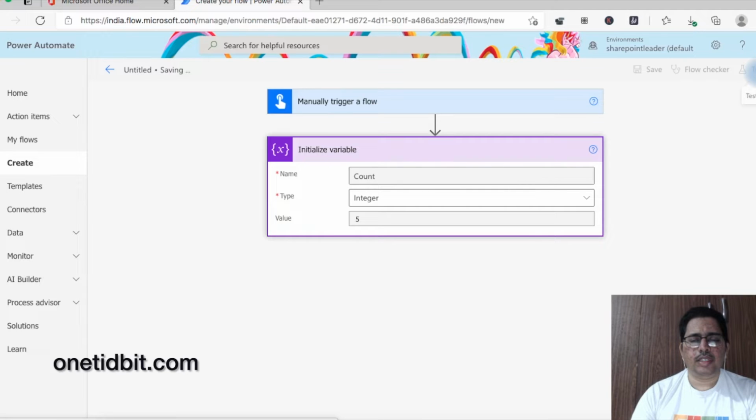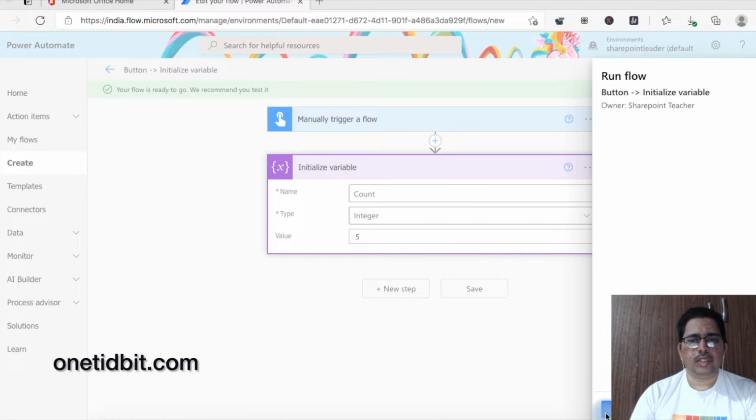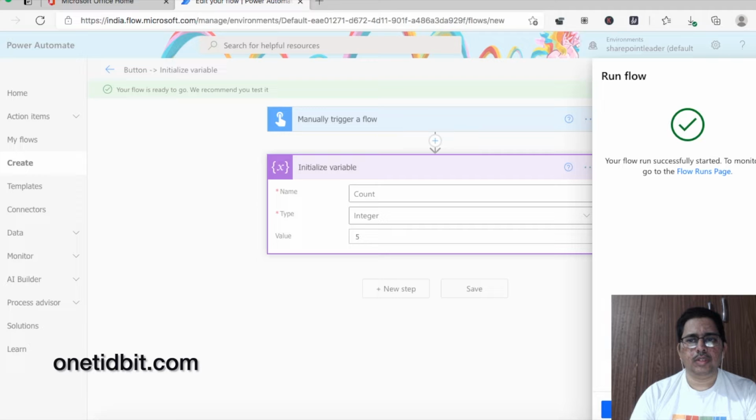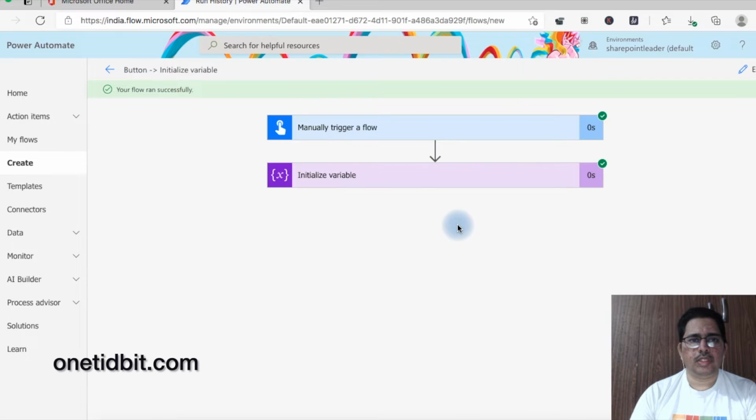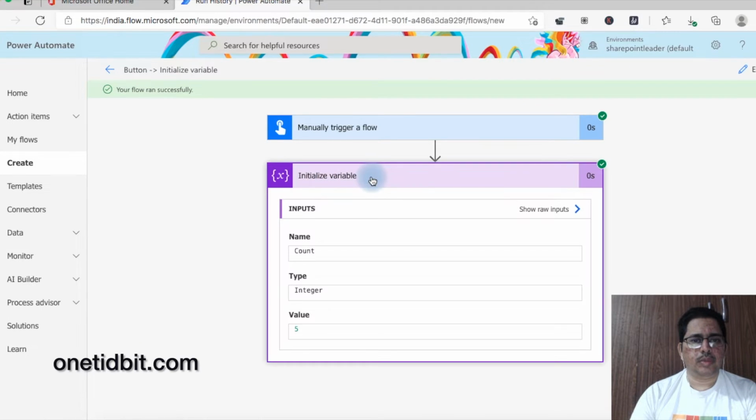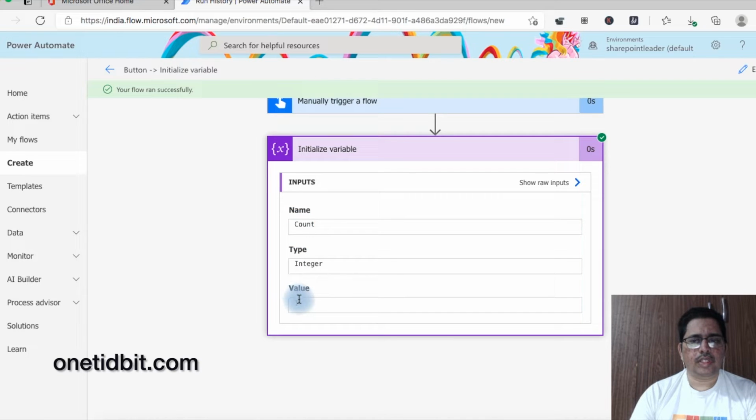Click here. It's taking some time. You can test manually or you can invoke. Let's see. The flow run is successful. Now open the initialize variable step, and we can see this count and the value is 5 here.